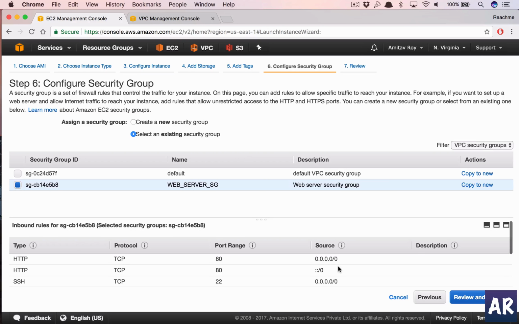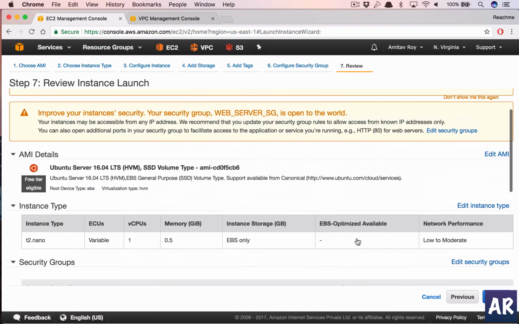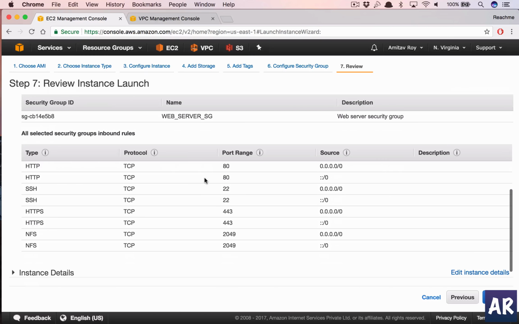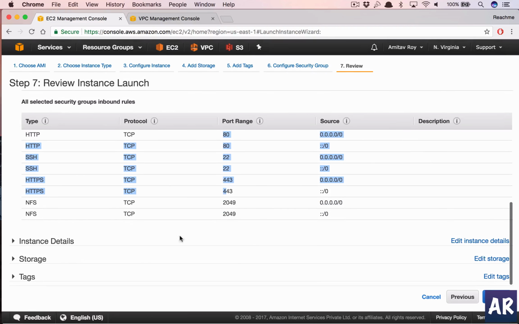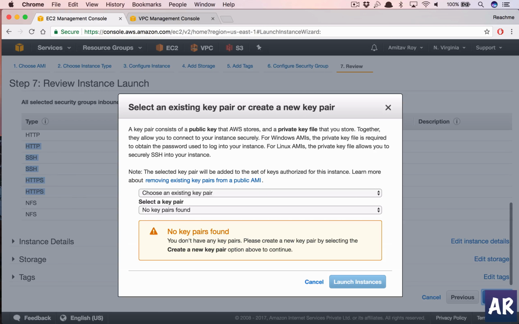So this is the security group. Okay, review and launch. I think everything is fine. So we are going with this AMI, T2 Nano instance. Security group is this, which says these are the rules. Instance details, storage, tags, everything is done, and we hit launch.